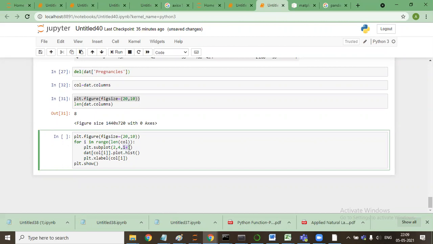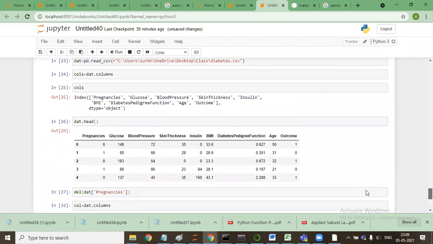So first it will be plotting in 2,4 at the first position. Then in the second iteration it will plot the second plot. Range does not include the last value, so the count will be from 0 to 7. So the zeroth column will be printed first. Which column is the zeroth column? Glucose, yes.